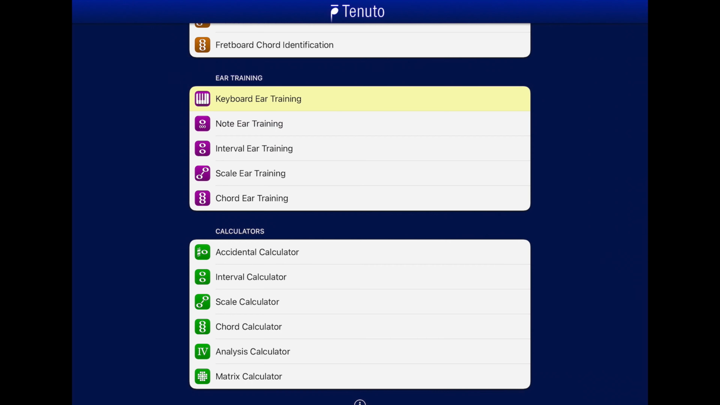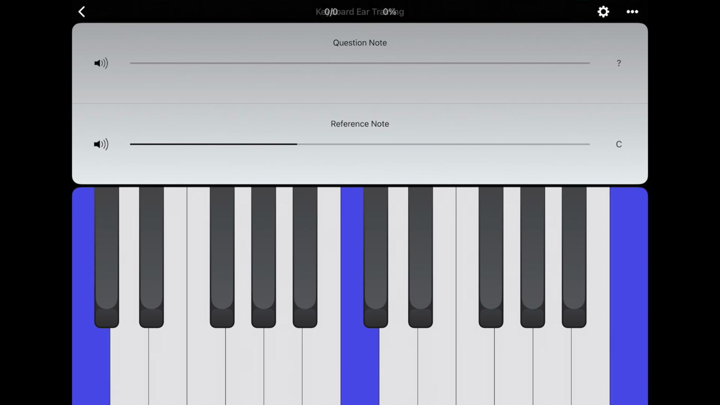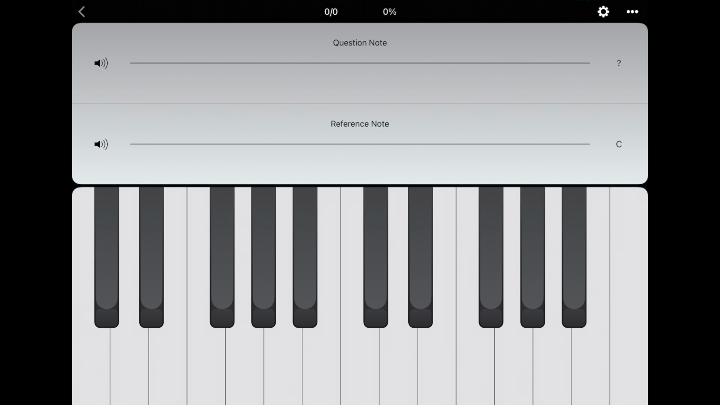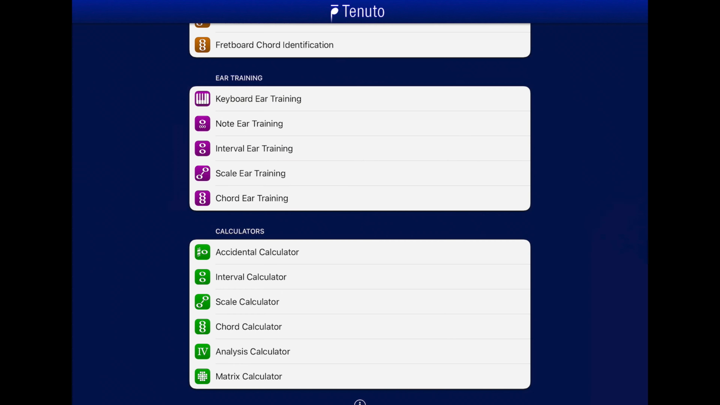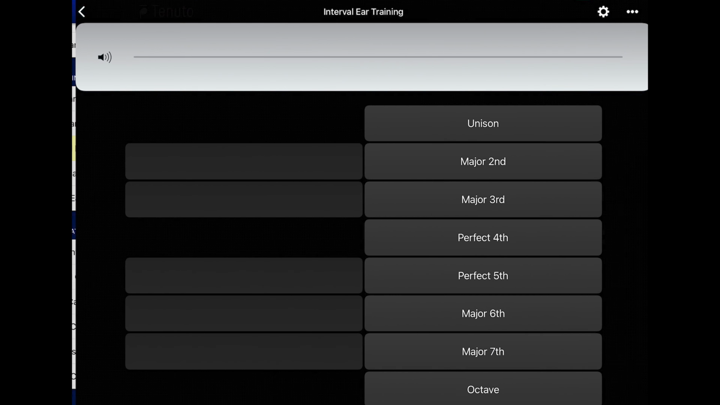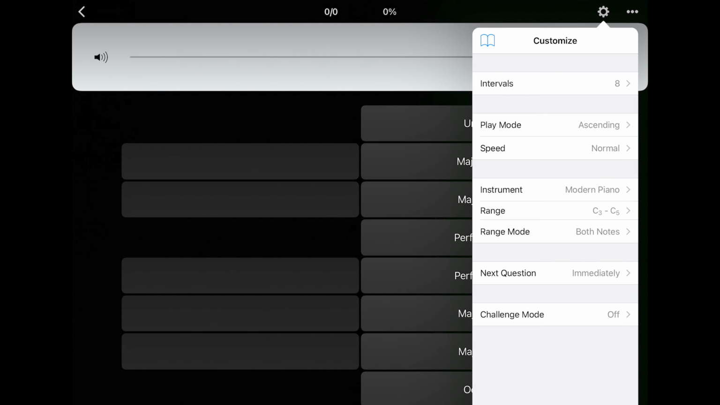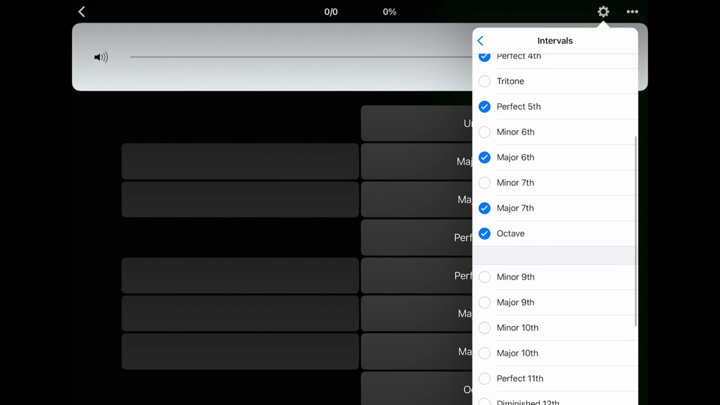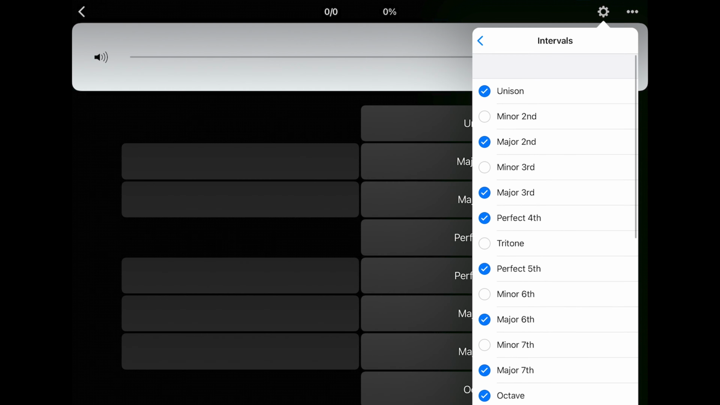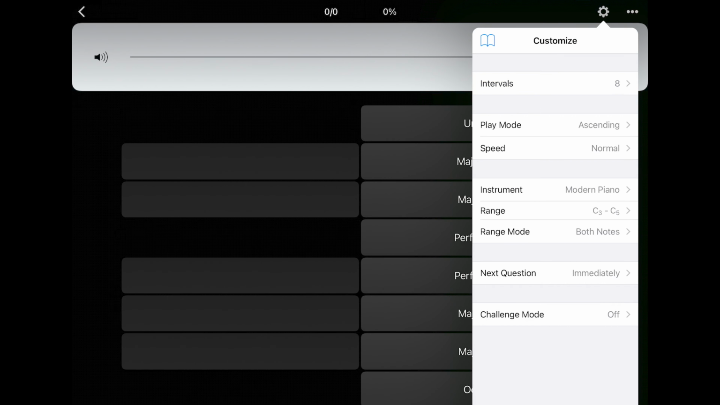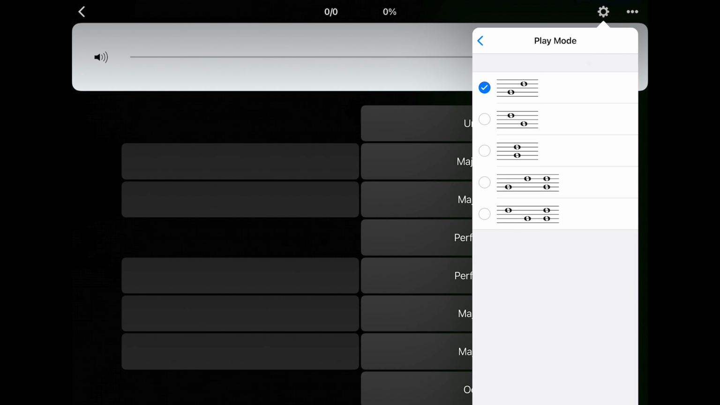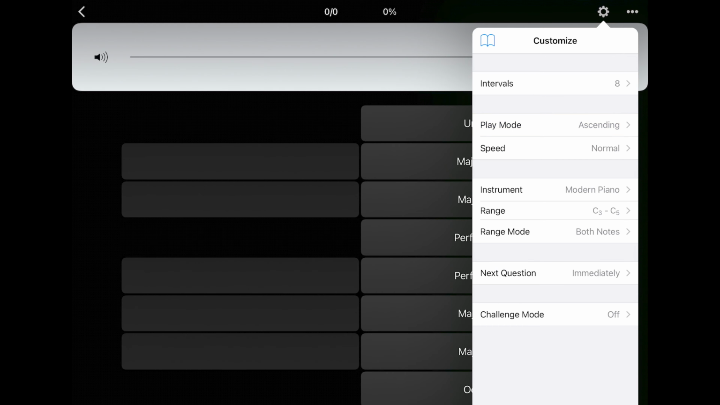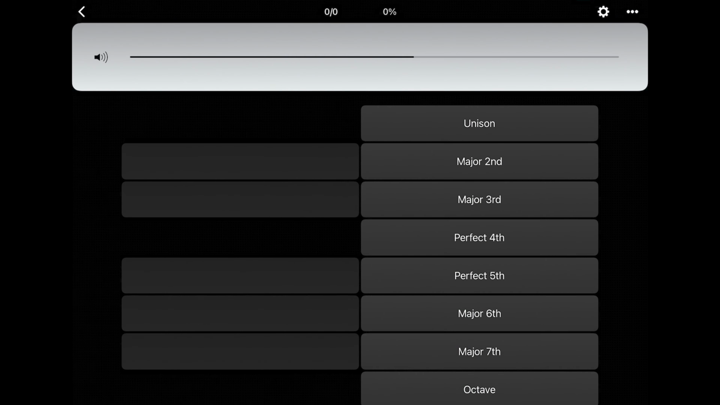Going back out, some other great ones, keyboard ear training is basically the same thing, but you play on a keyboard instead of just telling it what note it is. Interval ear training is kind of what it implies. It'll play an interval for you, and you can select the same kind of thing, all sorts of intervals, all the way up to a double octave there. Other great things, you can say what kind of play mode. Do you want it just ascending? Descending gets a little harder, or even when it's playing harmonically, so at the same time, those kinds of things. And again, you have some options for what range and challenge mode from there.